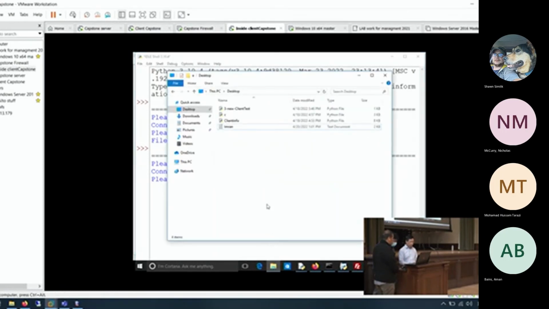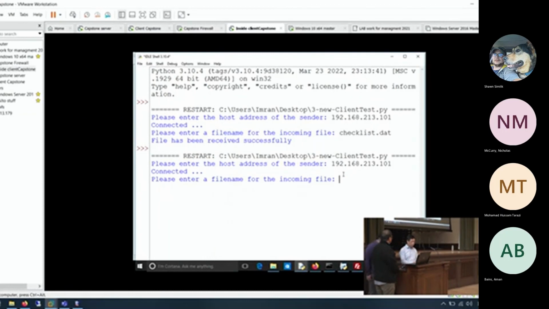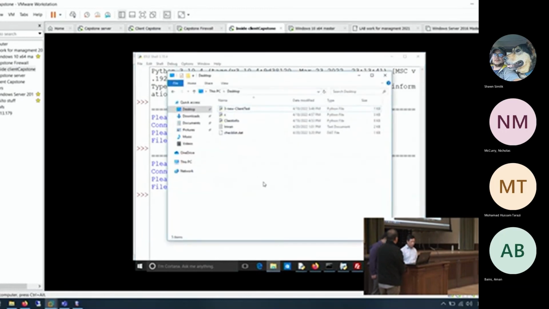You can see currently no checklist on this folder, but when you input the checklist file, it says it has been received successfully. I double check the folder, you can see the checklist have been received.